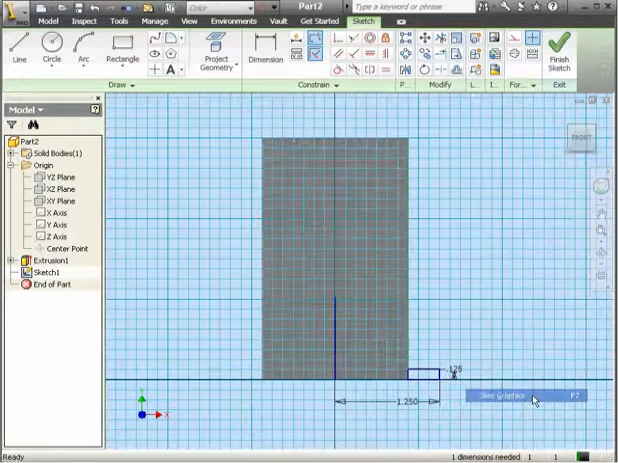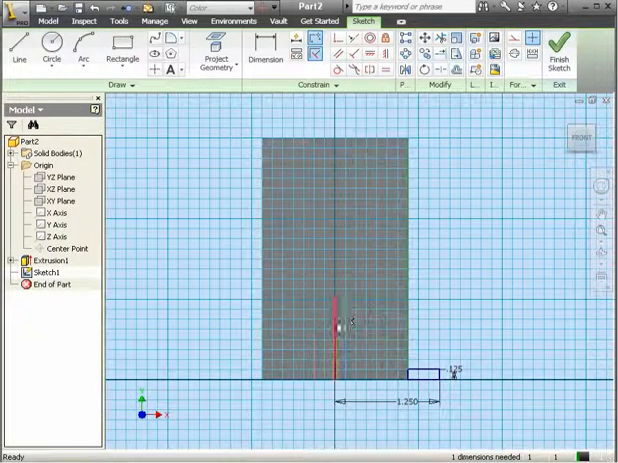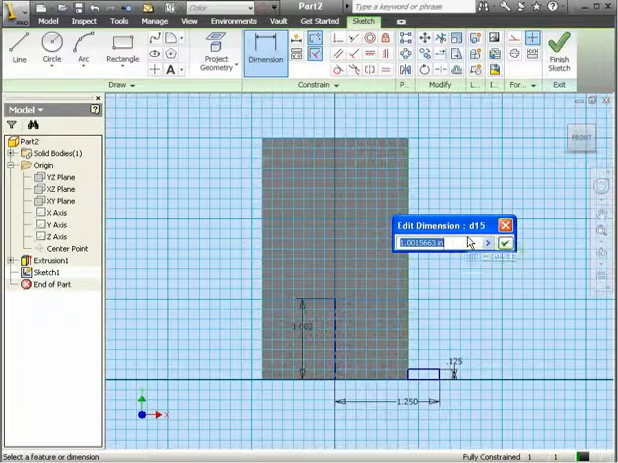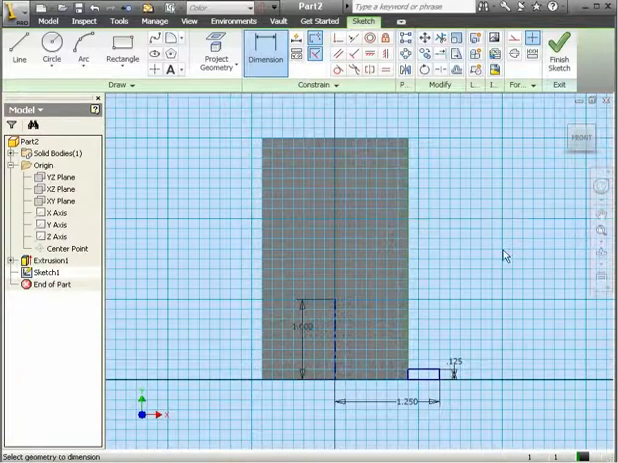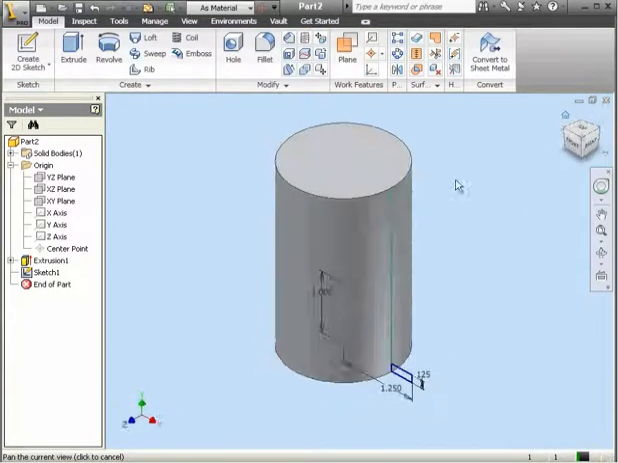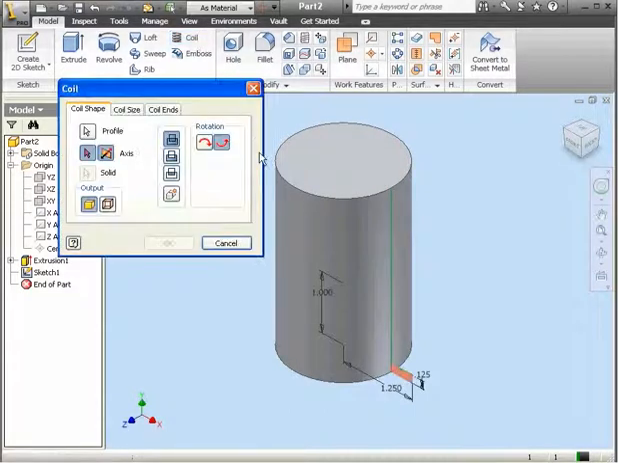Let's right-click and select Slice Graphics. Let's convert this line to a center line and apply the last dimension. It'll be 1 inch. OK. And we see that the sketch is fully constrained. Let's exit the sketch, Finish Sketch. Now we're ready to activate the Coil tool. The profile is already selected. Let's select the axis.